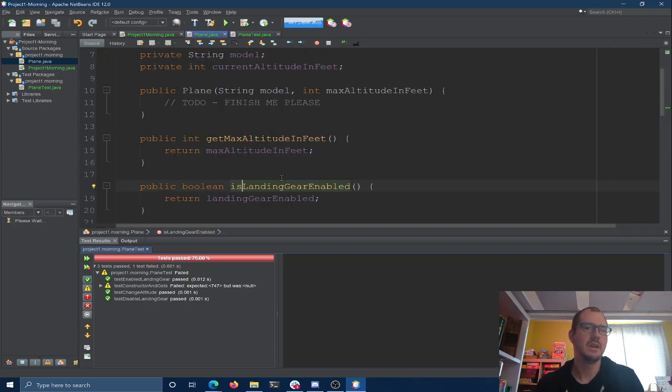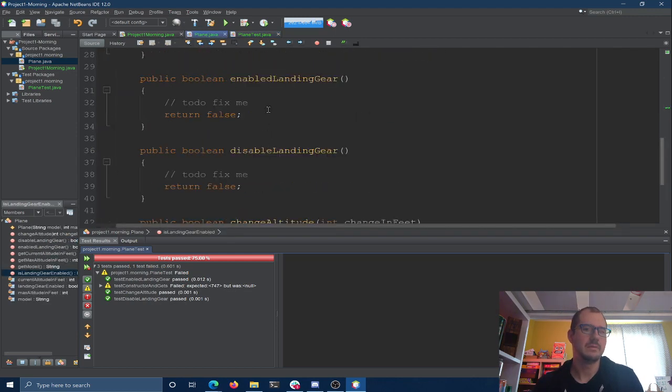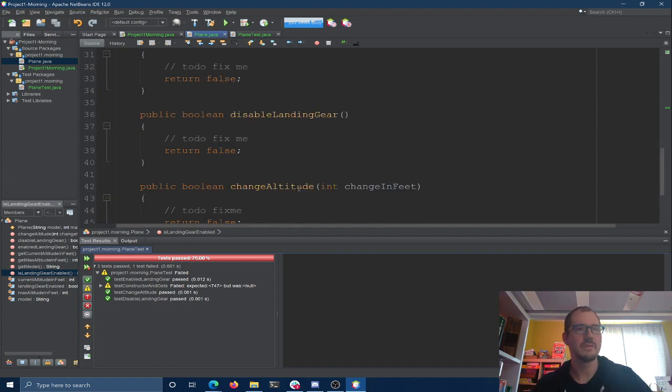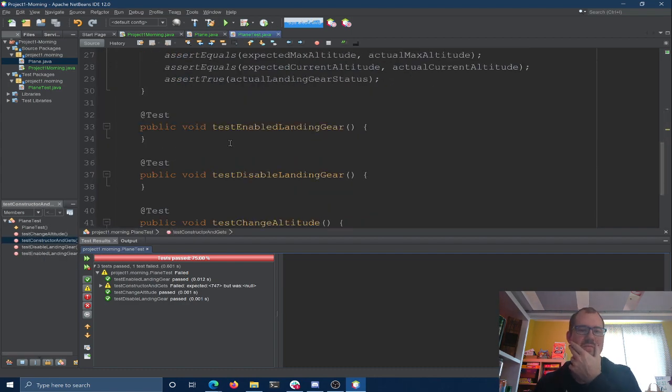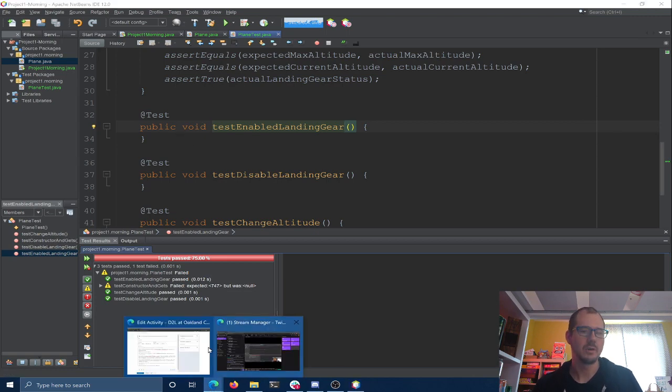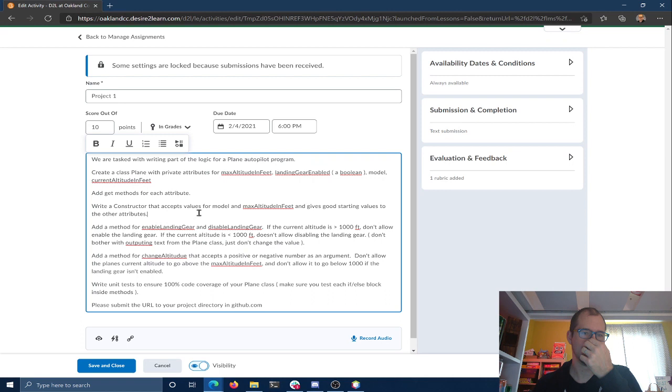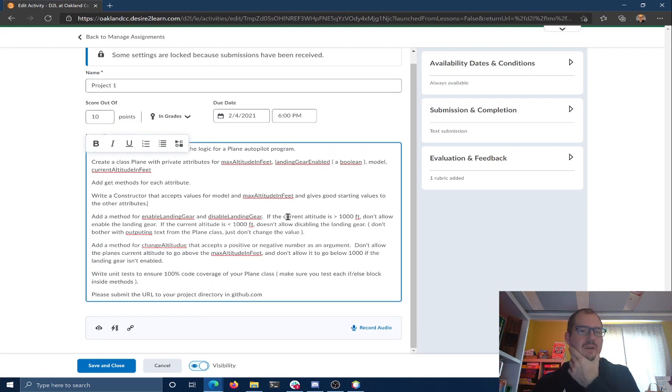But things like enable landing gear and disable landing gear, we definitely want to test. Change altitude, we're definitely testing. We're trying to have one test per case for this. Remember, we're going to have different cases for what's actually going to happen here. So enable landing gear that works and enable landing gear that doesn't work. So we're going to have two different tests, right? Because our requirement here is just going to say if our altitude is above 1,000, we can't turn it on.